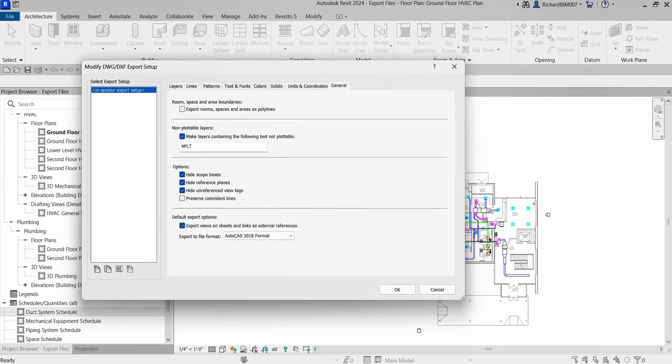And then lastly, you also have the General tab here. So there are various options such as hiding the elements like the scope boxes, reference planes. The file format can also be selected on this tab. As you can see, the file format here, by default, the Revit file will be exported to AutoCAD 2018 format, but you can also click the drop-down arrow to select the format where you want to export your Revit file. Okay, so that's it for this option. So let's say I'll just accept all of these options. I'll just select here, okay.